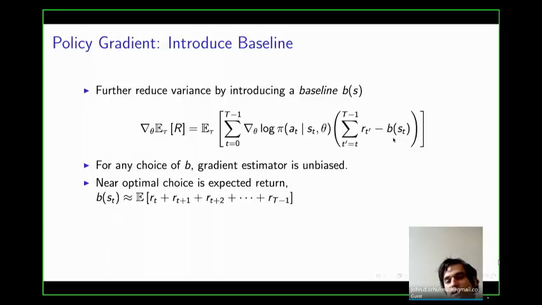Actually, it turns out that this isn't the optimal choice that minimizes variance. The optimal choice actually involves some kind of weighted estimate of the return. But as it turns out, it's near optimal, and for all practical purposes, it's the best you're going to do.